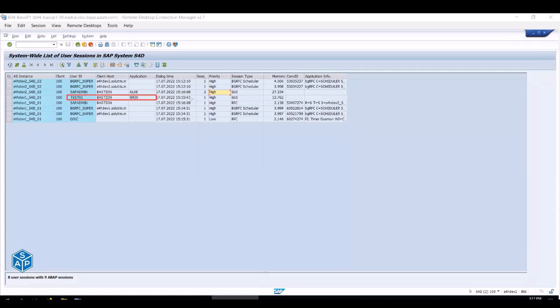Now suppose you find this user is using high memory. For example, this is the column for the memory that the user is occupying. If you find that the user is doing a high activity which is impacting the performance, and you cannot reach the user, for example, he is not available on his mobile or at his desk, so you cannot ask the user to close his session or stop whatever he is doing.